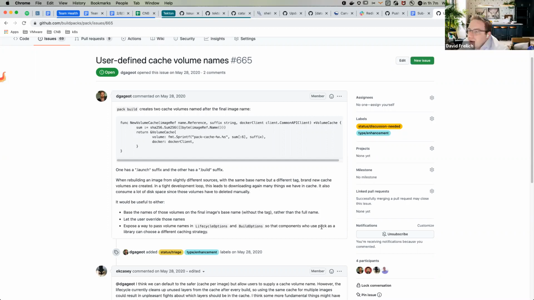And also, if you look at the image, it's not really about user-defined cache volume names. It's about being able to give the same cache image multiple times. So I think that this was solved with the --cache-image flag. It was just that user-defined cache volume names was one request. I think I agree. I feel like there are so many flags that adding more is just making build more and more incomprehensible for power users.